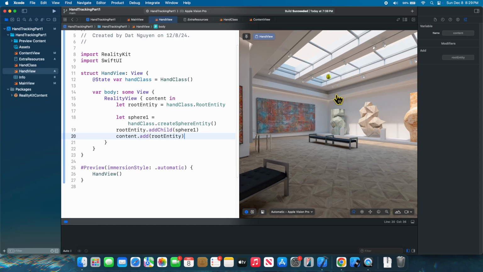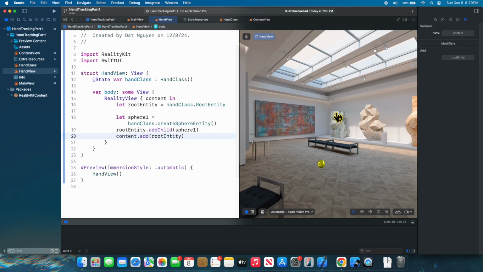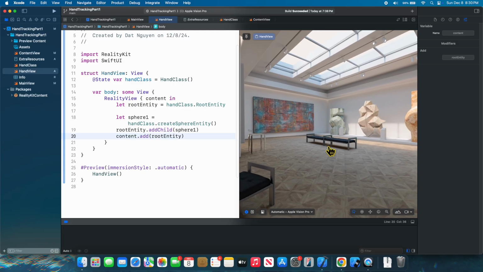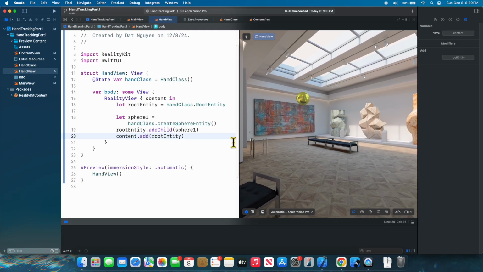Go to your preview scene and you should be able to see a yellow sphere in front of you. If you don't see something, the preview doesn't load right away. You can always hit play to simulate Vision Pro and it should appear. Our createSphereEntity method and the reference to our class root entity are both working.